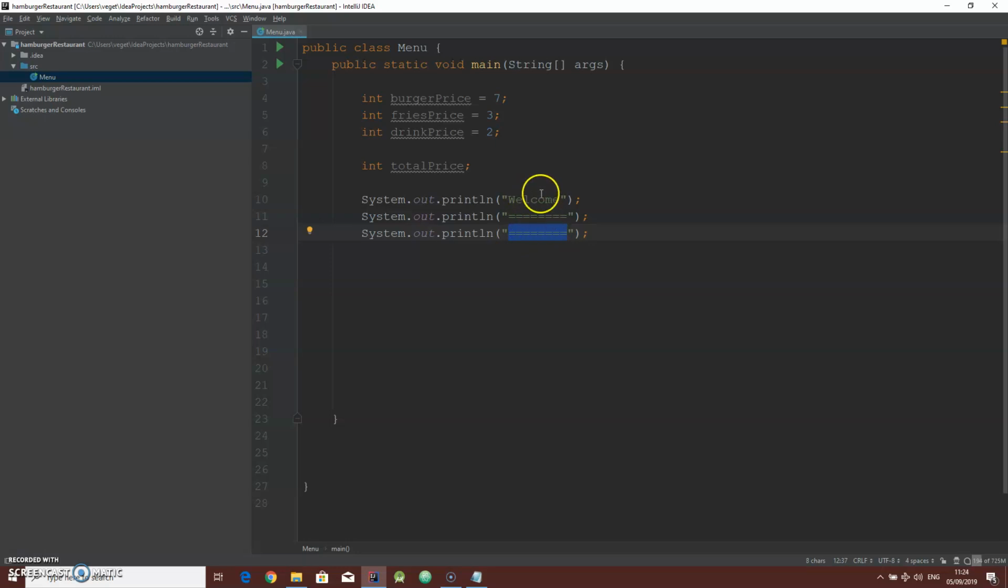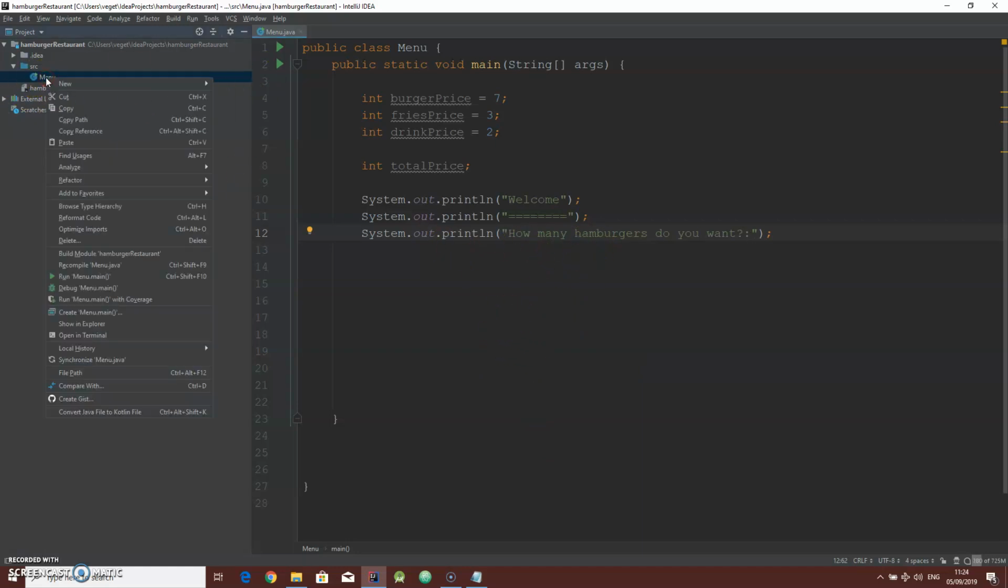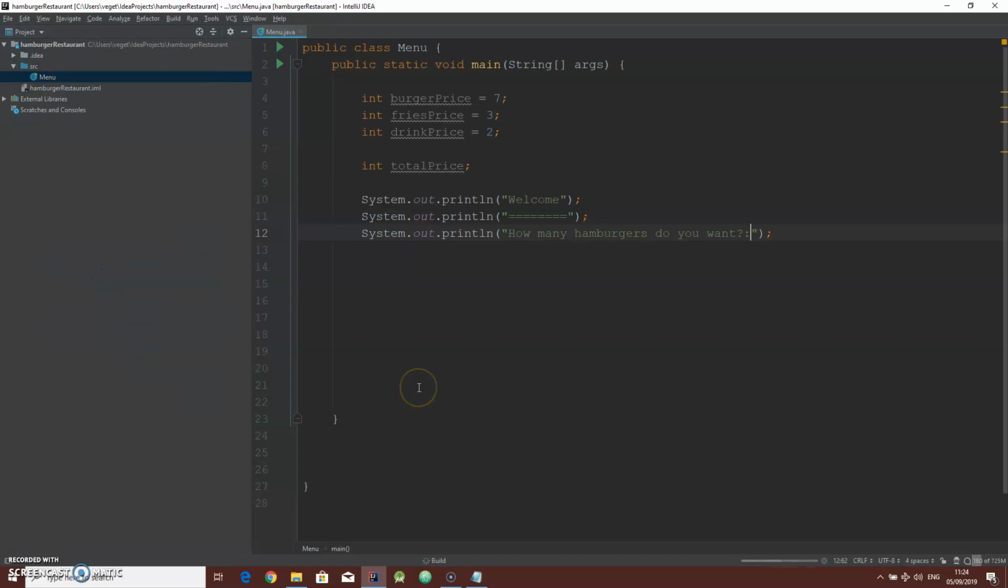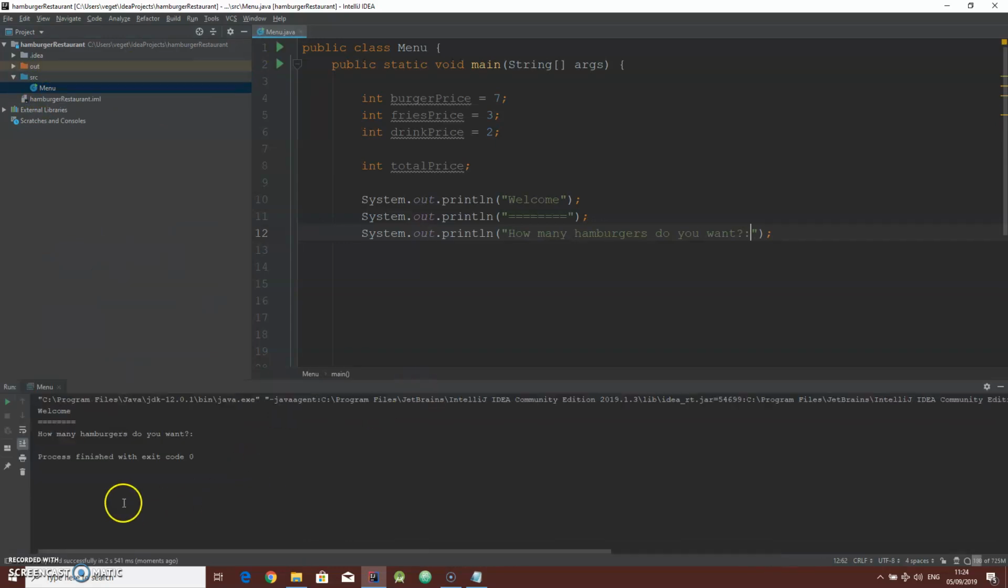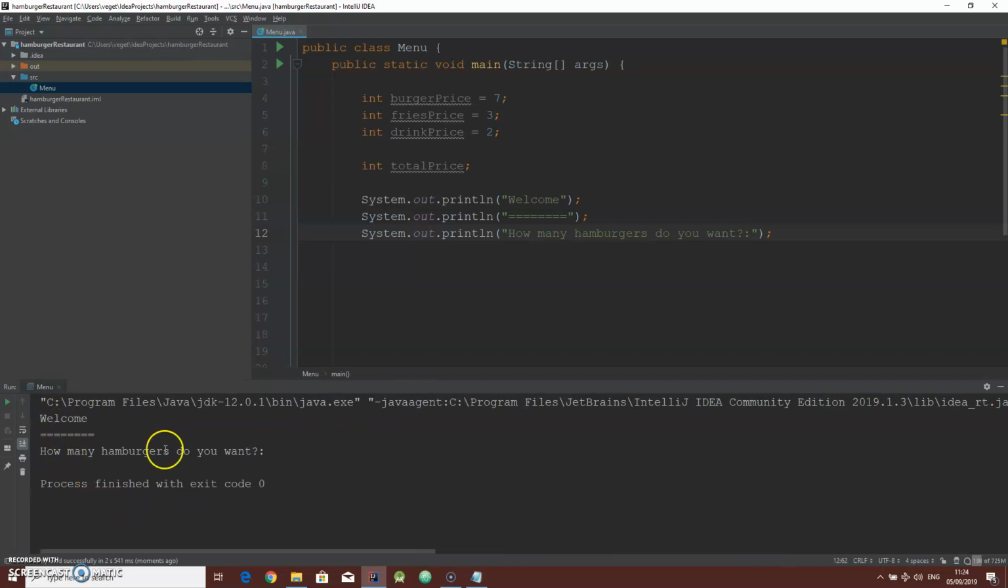Of course, I could have done it together and made all of this, but I just want to keep it a little simple. So now we will say, how many hamburgers do you want? So this is a question. We want to make it very simple. Let's just run the program. You see, this is what the program says now.